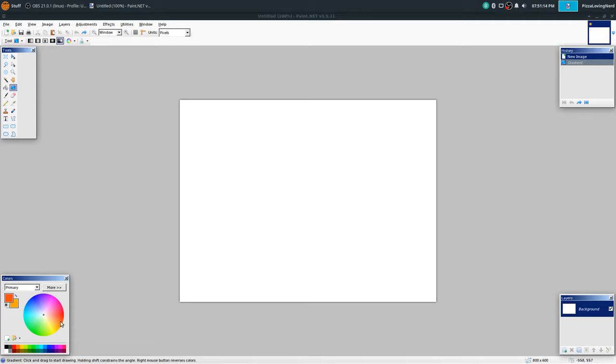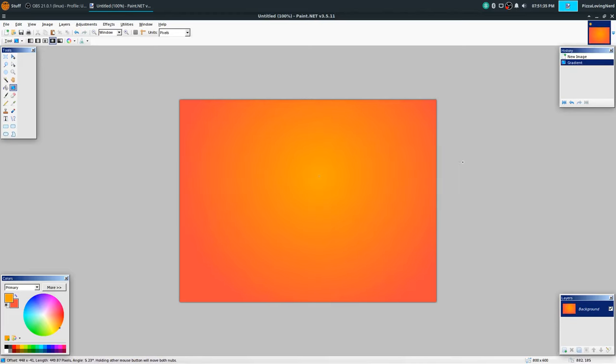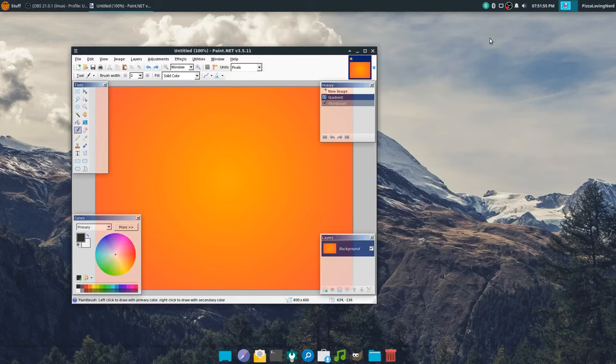Make my secondary color purple. And we'll do a gradient to purple here. Or let's do orange. A nice looking gradient, I must say. This looks pretty good. Okay, and I can move this. And then use that as a background and just draw. Yay, okay. Anyways, yeah, it's paint.net, pretty self-explanatory here.